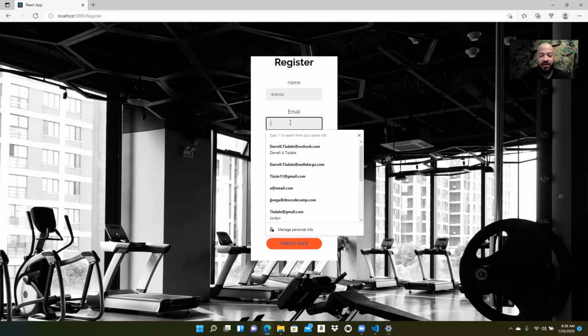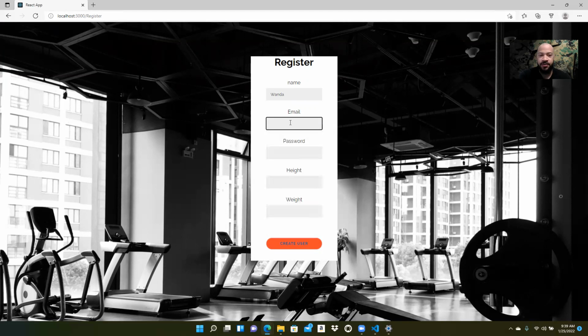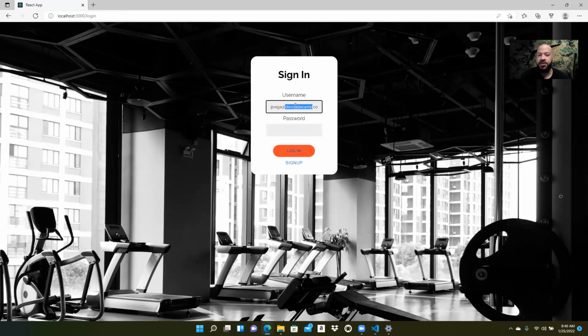Let's just create a generic email. We'll just use her initials. And we're going to use Gmail because everyone loves Gmail. And she's approximately 5'6". She's not taller than me. And I should have blocked out the weight, but we're just going to make up something for her. So we're going to create a user here. And of course, it's going to prompt you to sign in.